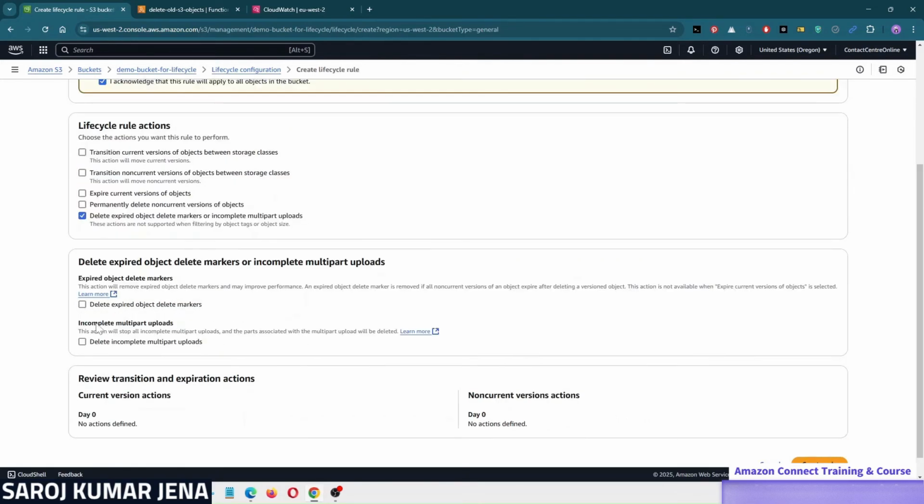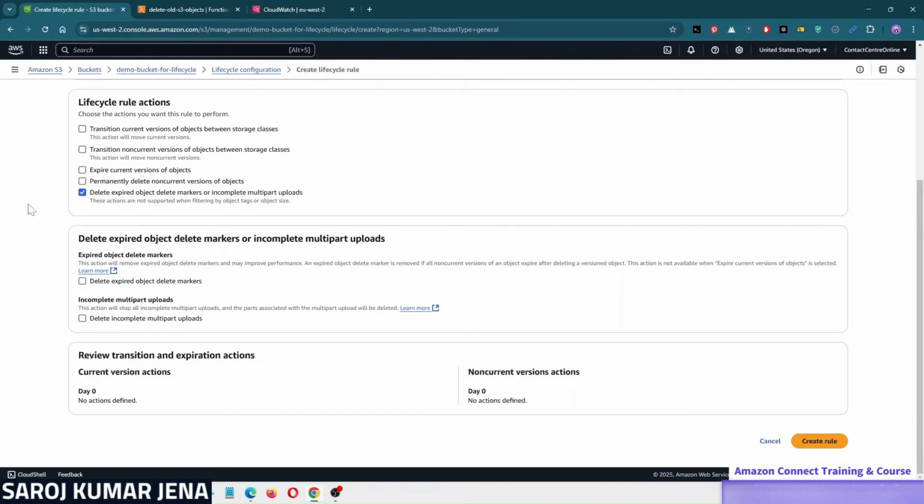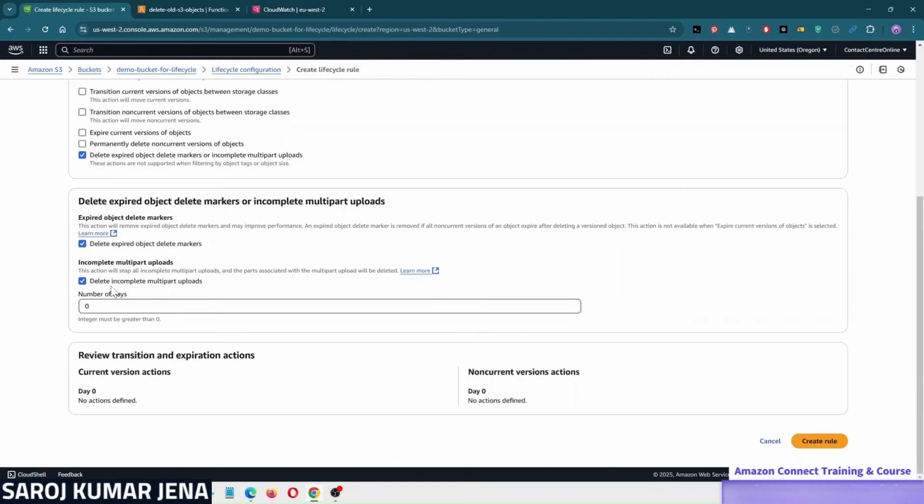Then we have another option, delete expired object delete markers or incomplete multipart uploads. Once you select that option, you need to choose delete expired object delete markers, and the incomplete multipart uploads as well. So for example, you have a very large file and the multipart upload is incomplete. You also want to delete that. So after 30 days, I want to delete that. Okay, so in this way you can also configure.